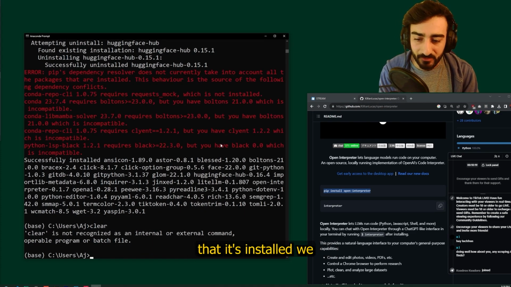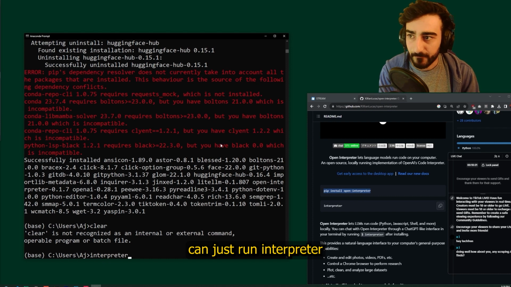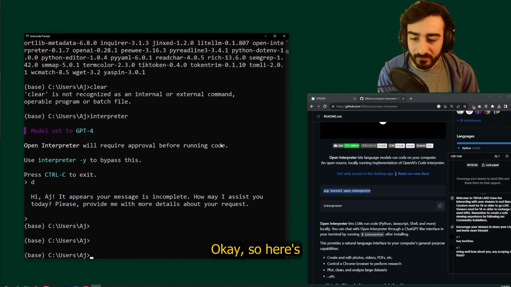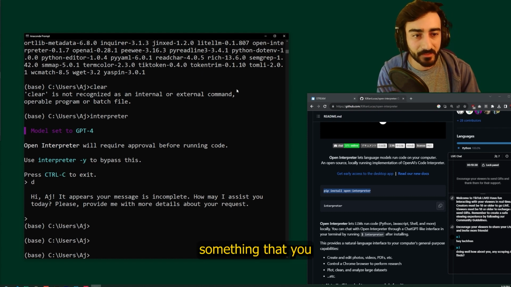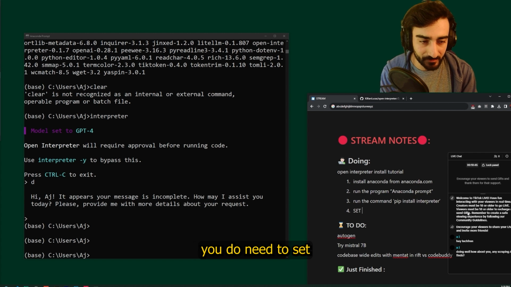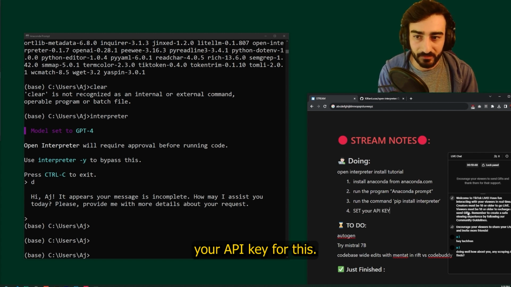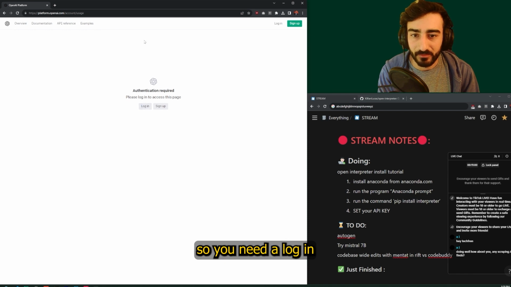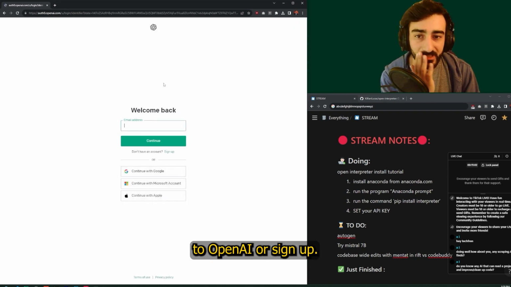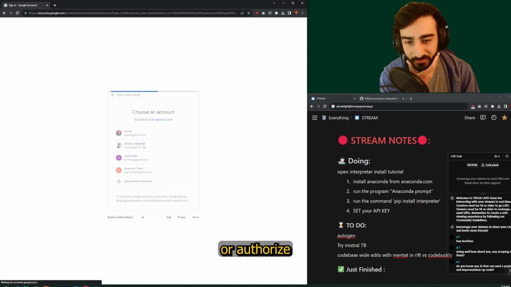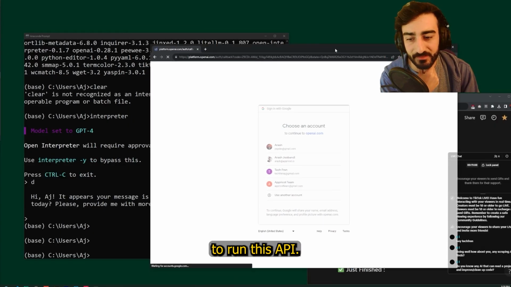Now that it's installed, we can just run interpreter. And looks like it's working. Okay, so here's the thing, guys. This is something that you might get stuck with, but you do need to set your API key. For this, you need an OpenAI account. So you need to log into OpenAI or sign up. You do need to have a credit card authorized because it does cost money to run this API.